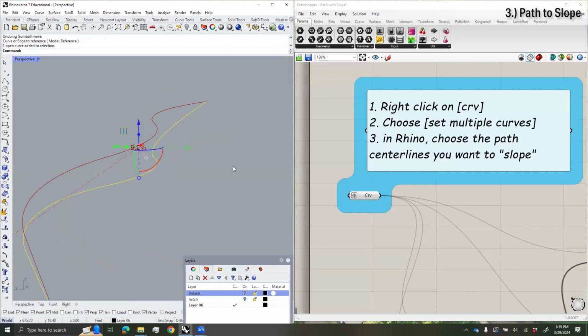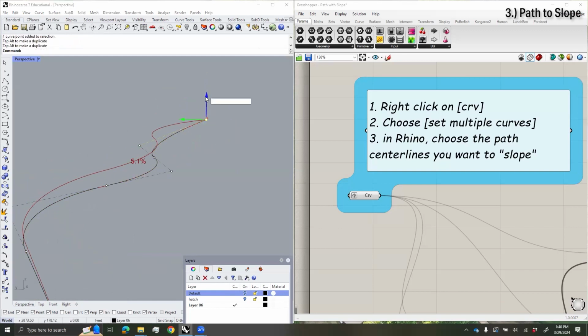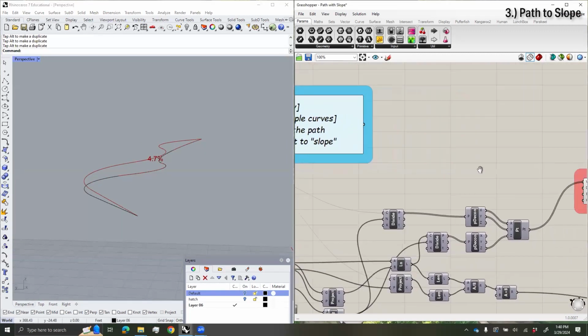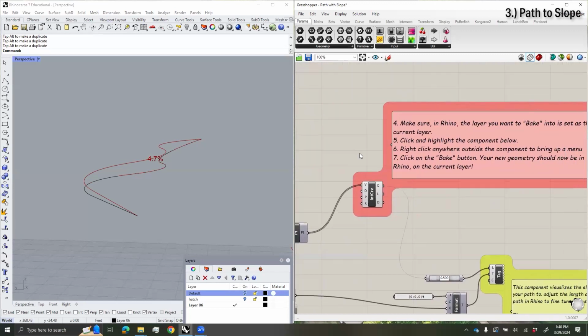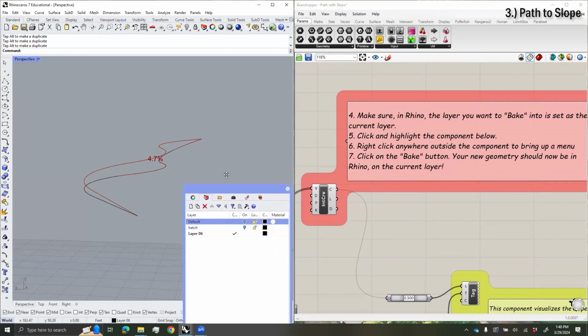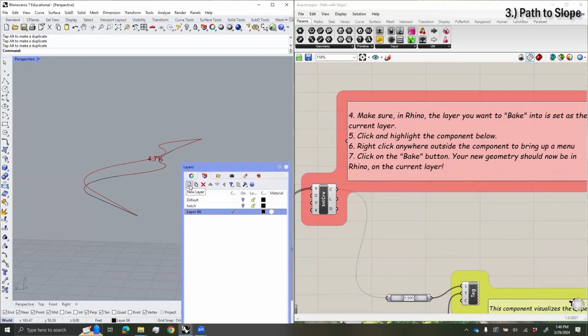So what I would do is I'll bring back my elevations there and I would move this down until I get this to a slope that is buildable or accessible, which should be 5% or less. So now in Grasshopper, just scroll all the way to the right to the red box and it says here, in Rhino, make sure that the layer you want to bake this line into is set as the current layer. So what I'm going to do now is create a new layer in Rhino. I'll call this one Path Center Line. And I'll make the color red or something. Then set it to be the current layer.